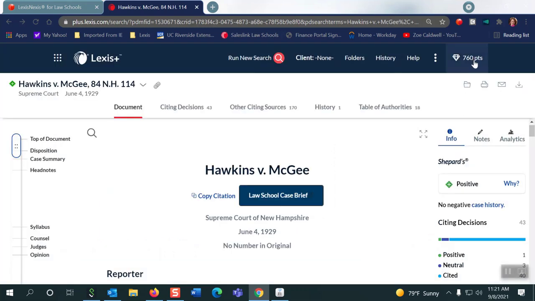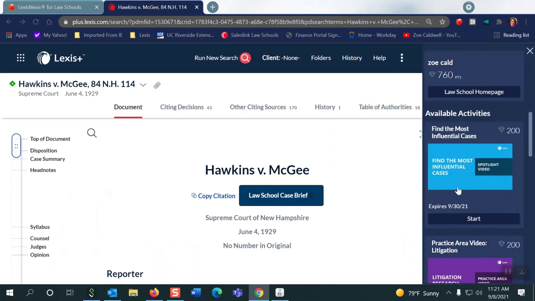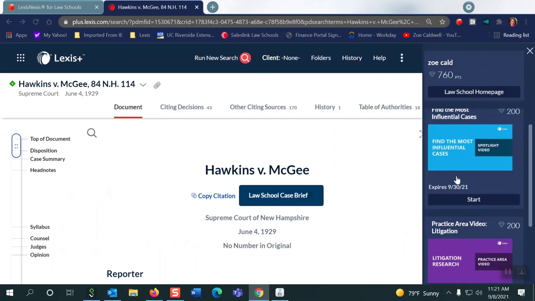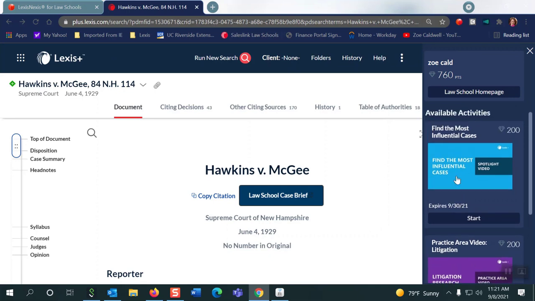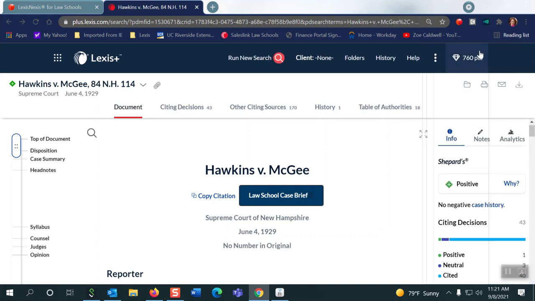Up here in the upper corner, you'll see your points diamond. Anytime I click this, I can find out the available activities going on. They're always really short activities that help you become a better researcher and help you also earn some extra points. So check out your points diamond when you want to look into earning some more points.